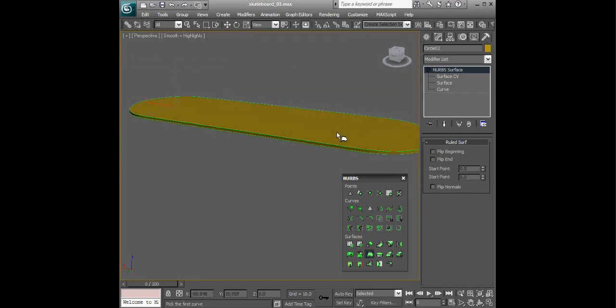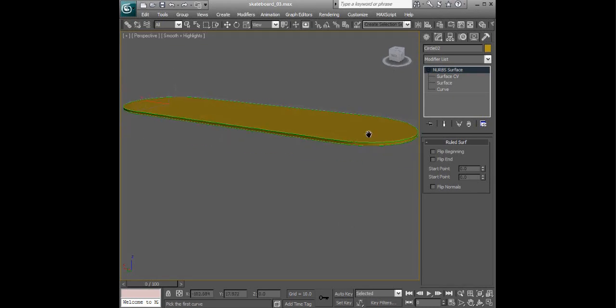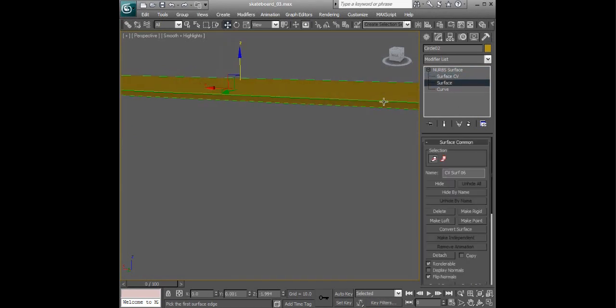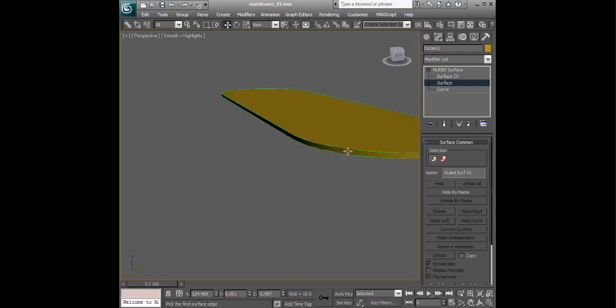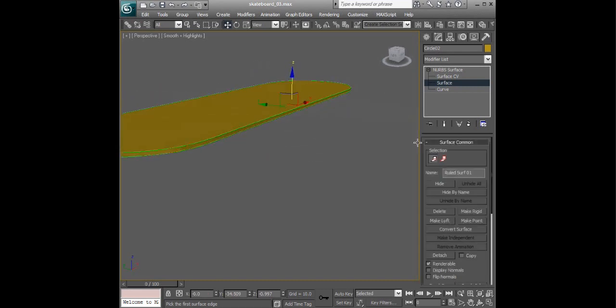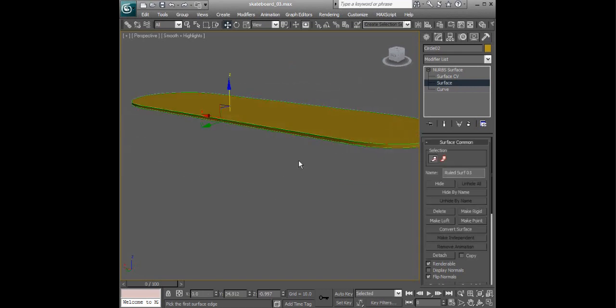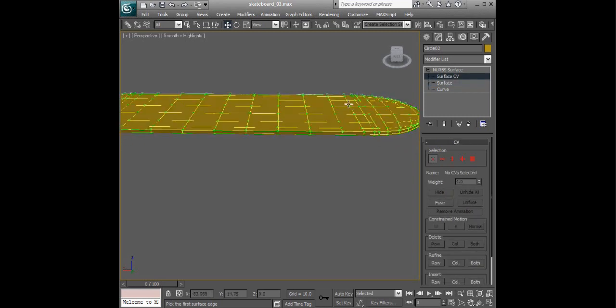Now we'd like to give a little more resolution to these, but right now if we did look at our surface CVs, we can't access any of those, and that's because of that Make Independent. So right now these are dependent surfaces because they're created from those curves. If we go through and select these surfaces, we can choose to Make Independent, and then we'll select the next one. That option will be grayed out if we don't have the ability to do that, if it's already been made independent, for instance. So we'll go through and make all of those surfaces independent. Now when we select Surface CV, we can see those lines.